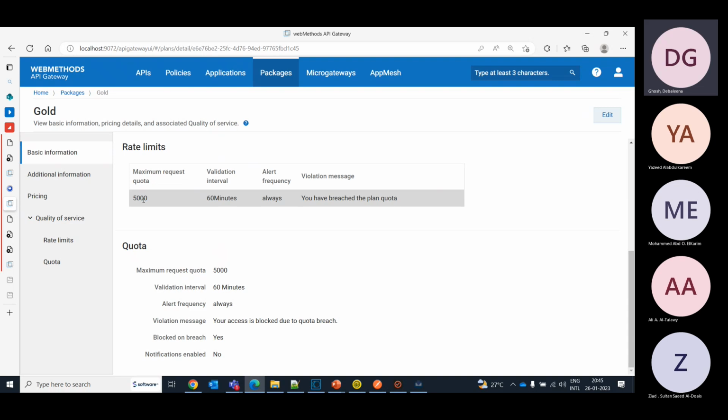By paying, I can send a maximum of 5,000 requests in an hour for both of these APIs. And if I breach this quota limit, this is the rate limit, I will get an alert saying that I have reached or exceeded this rate. Also, if I'm breaching, I can have some quota set. If I breach this, my access will be blocked.